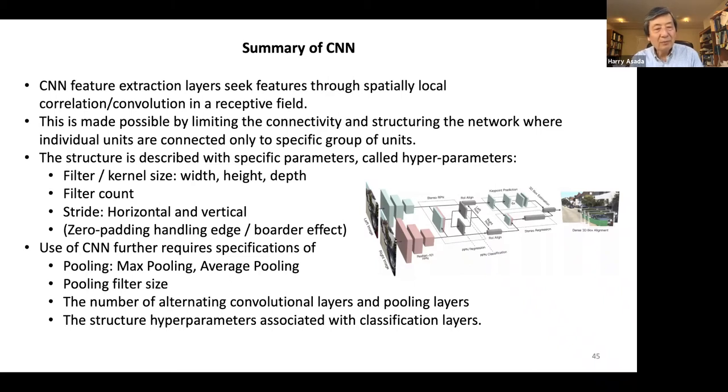So that's the first point. The structure is described with specific parameters called hyperparameters, right? There are many of them: the filter kernel size, width, height and depth, and the filter count. In addition, I did not talk about this, but the stride and other parameters need to be tuned.